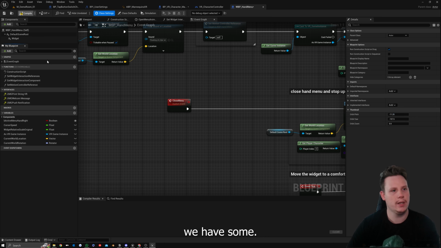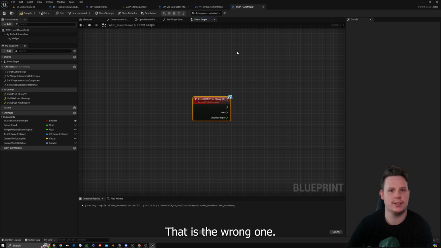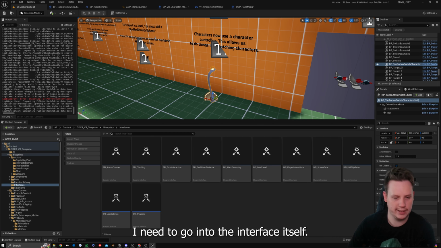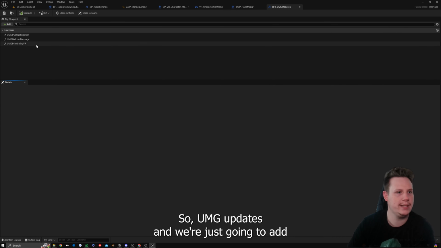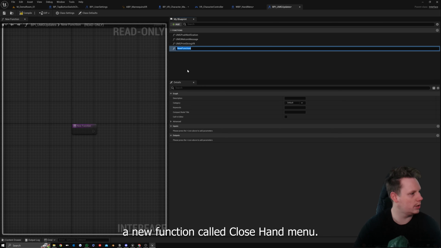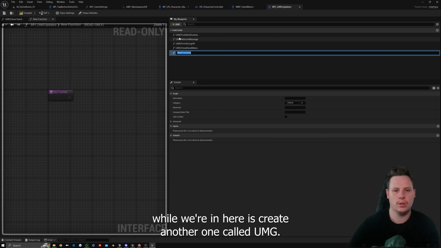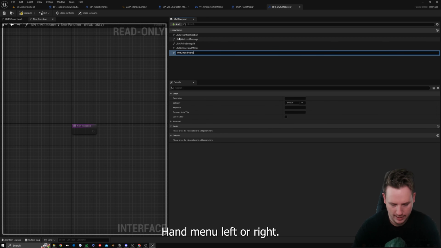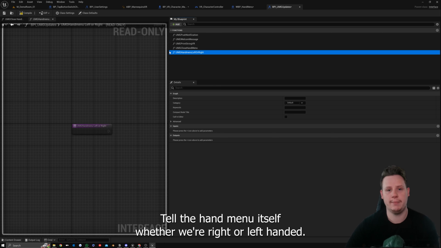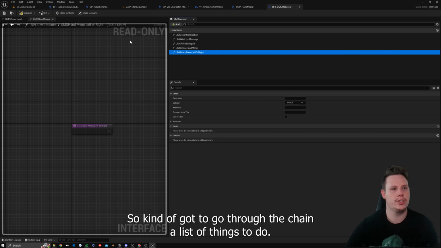What I'm going to do is open up this event just by double clicking it. That is the wrong one. I need to go into the interface itself. So UMG updates, and we're just going to add a new function called close hand menu. And then at the same time while we're in here, I'm going to create another one called UMG hand menu left or right, because we need to tell the hand menu itself whether we're right or left-handed. So we kind of got to go through the chain, like the list of things to do.